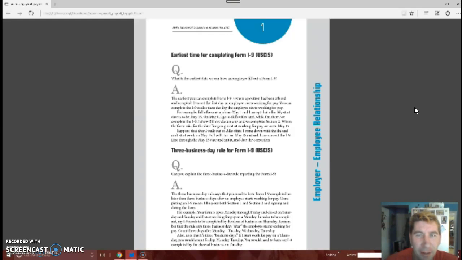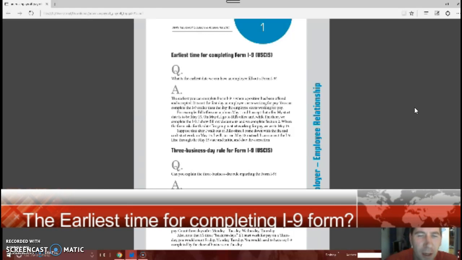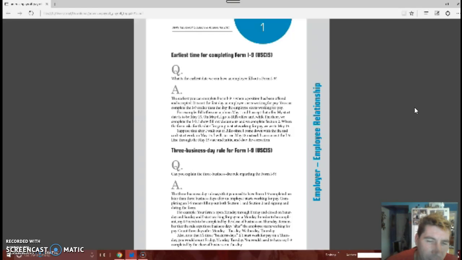Here's one we're talking about, the I-9 form. The earliest time for completing the I-9 form. What is the earliest date that we can have an employee fill out an I-9 form? Well, the earliest that you can complete an I-9 form is when a position has been offered and accepted, and it is not the first day an employee starts work for pay. You can complete the I-9 earlier than the day the employee starts working for pay.